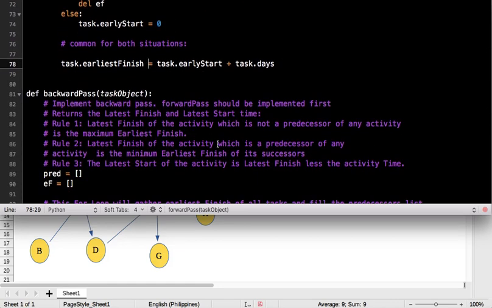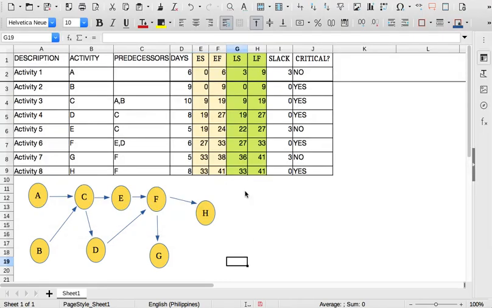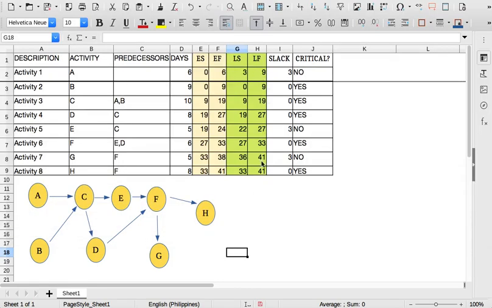Okay, after finishing the forward pass, we now go with the backward pass. Okay, the backward pass, again, as said in the previous video, is implemented backwards. So in this case, it should be implemented going up. So the forward pass should be implemented first. Of course, why? Because we need to get the maximum earliest finish. In order to compute for the backward pass, we need to get the maximum earliest finish, and we can only get that if we do the forward pass.